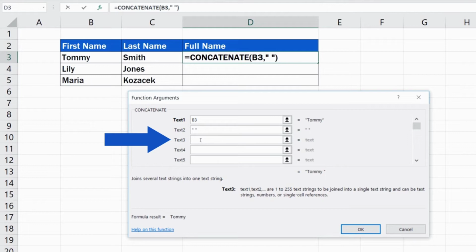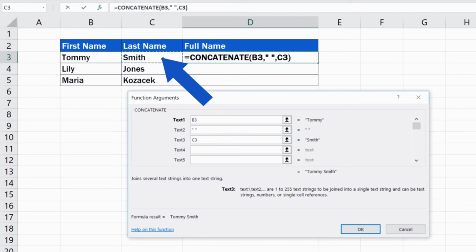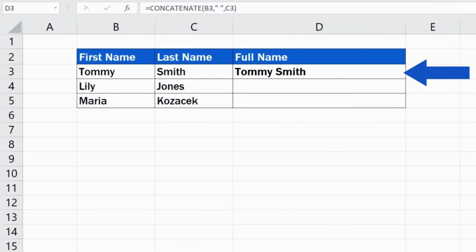Click into the box Text 3 and enter the second part by selecting the cell C3 that contains the family name. If you look at the section just below the text fields, you can see the text being combined and check its final form. Once you've entered all the necessary information, click on OK. Good job! We've combined the names from the list without manual rewriting or copying and pasting.